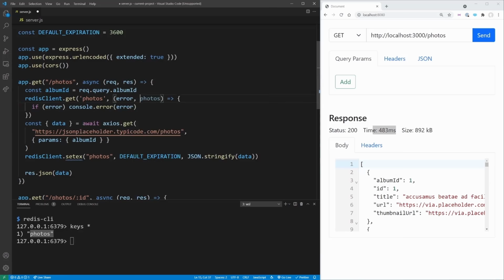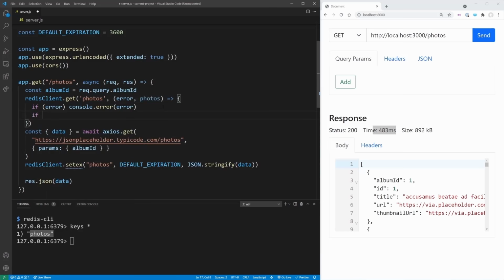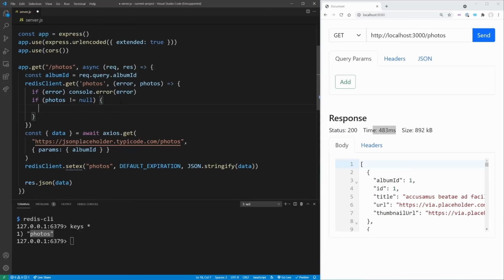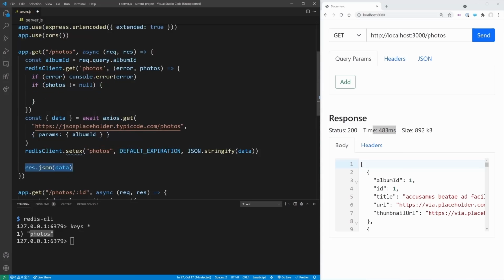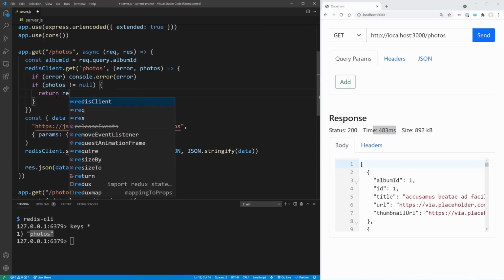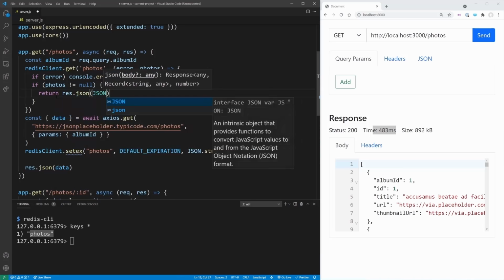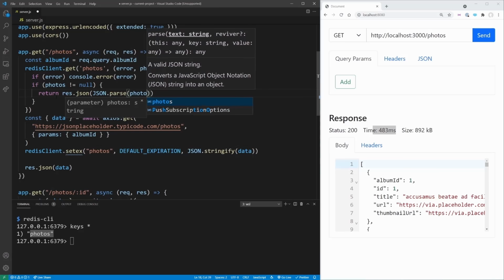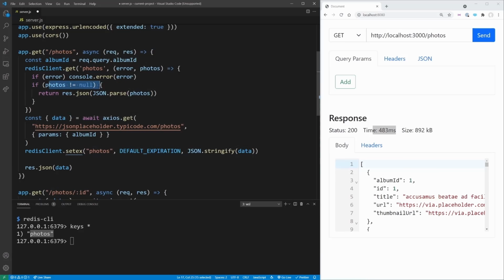Now the next thing I want to do is check to see if we have some photos. So if our photos is not equal to null, well then that means that we had some data returned to us. So we can actually use that data to return down to our user. We can essentially just say here return res.json, and we want to JSON.parse these photos, because remember this is returned to us as a string. So if we have photos already saved, just return them down to the user.